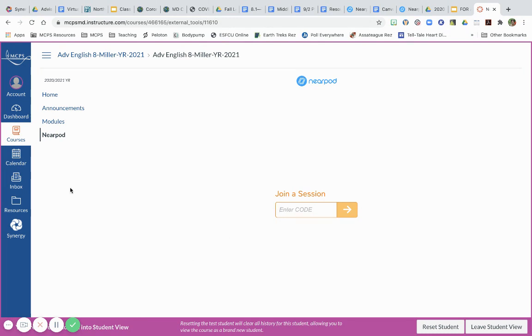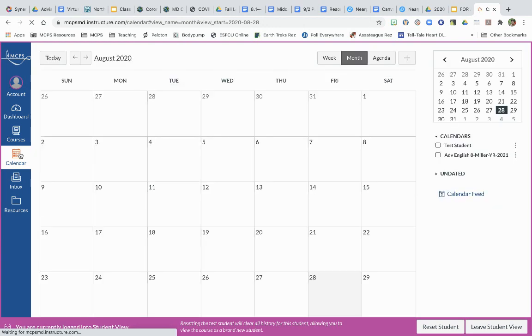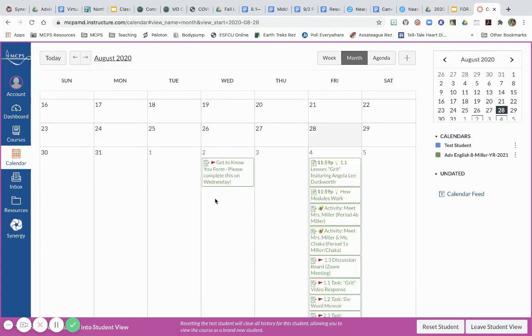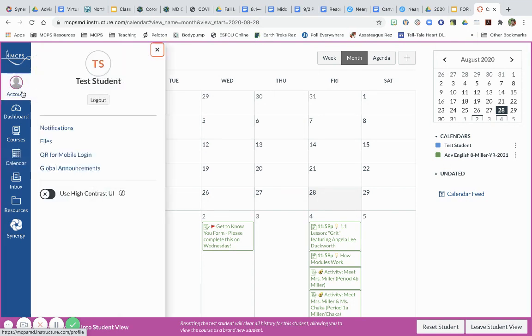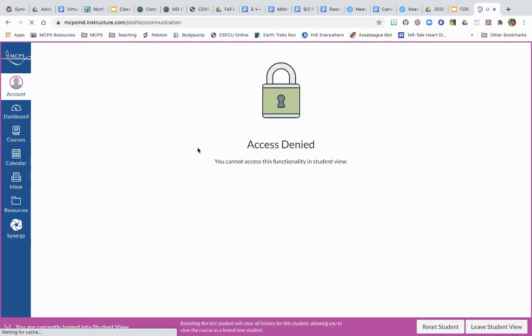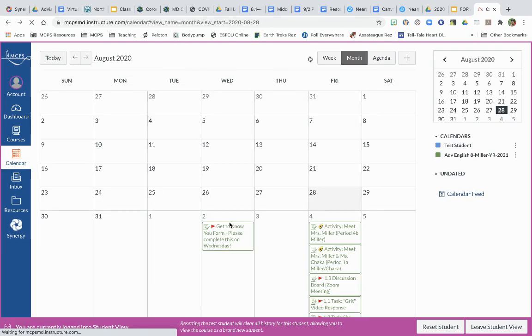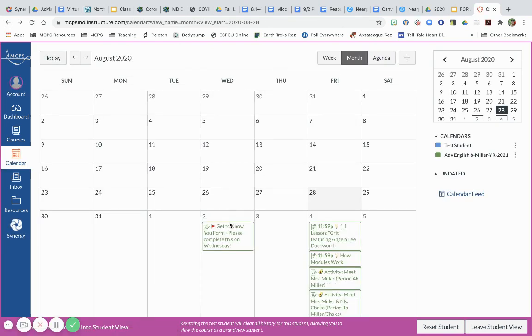If you want to email me, you can go over here to inbox and you can click that and you can email me or any of your teachers. If you click on calendar, you will see all of the assignments for all of your courses. Anything that has a due date will show up here for all of your courses. That's really neat as well. And if you go to account and you go to notifications, you can enable your notifications. And you can select, oh, it's not showing up because I'm in test student mode, but you can select to get notifications whenever I send an announcement or post an assignment or change a due date or anything like that.